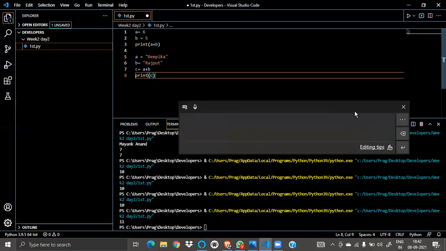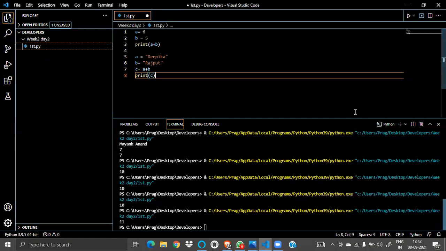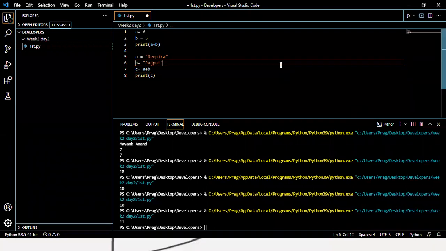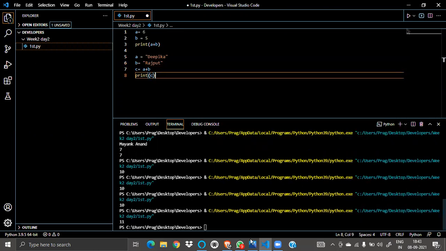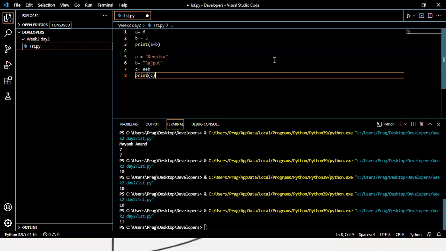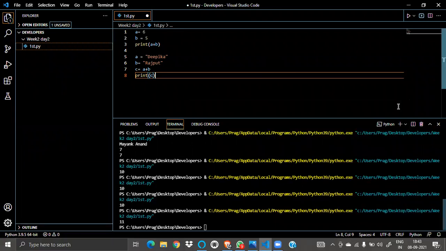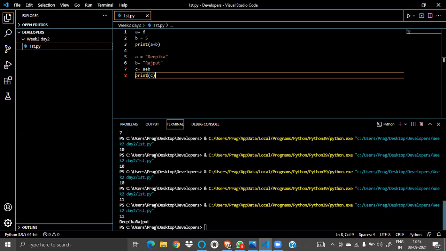Can anyone guess what will be the result by seeing here? I'm just adding two strings. It's not two integers. I'm adding two strings. Let's see. Deepika Rajput. Yeah, see, Deepika Rajput.